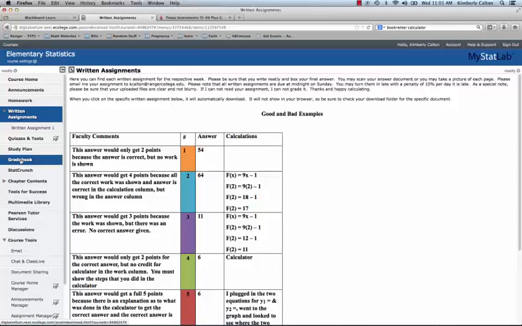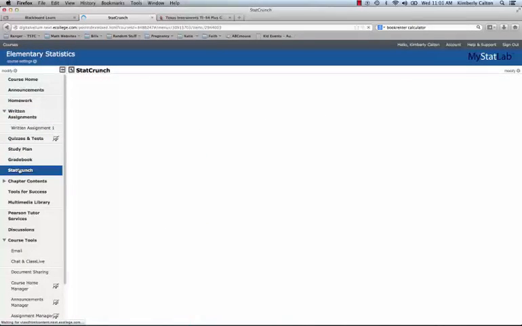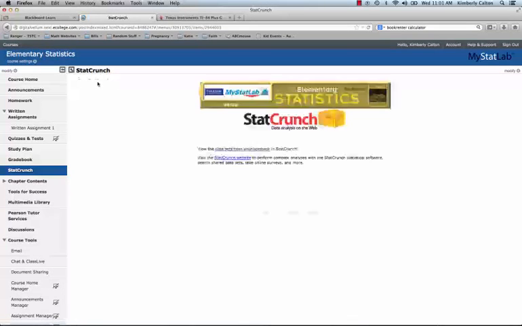The next thing we're going to talk about is StatCrunch. And StatCrunch, when it opens, is a data analysis tool that you can use for this class. So as we get into the semester later on, you'll be able to see that.